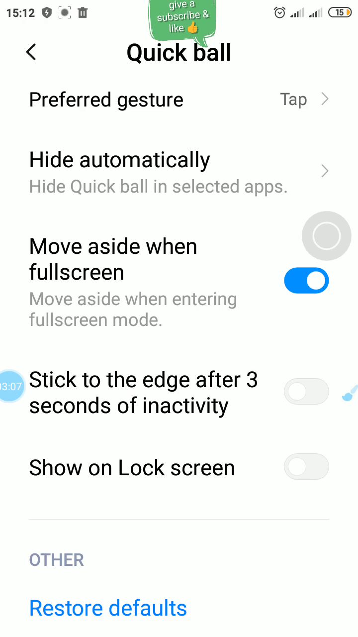I suggest you to turn on the show on lock screen feature. It helps me to use quick ball even if my phone is locked. I mean, I can use it on the lock screen.